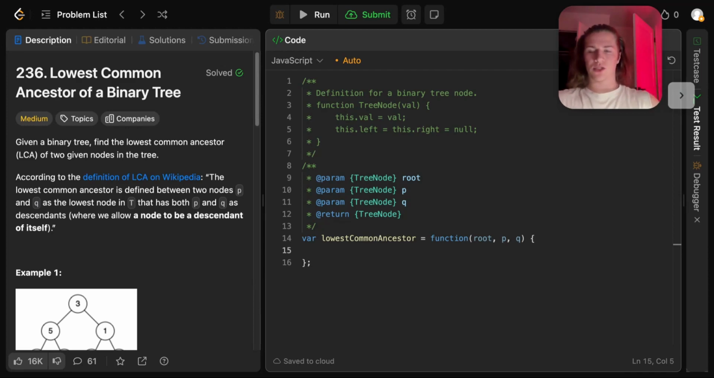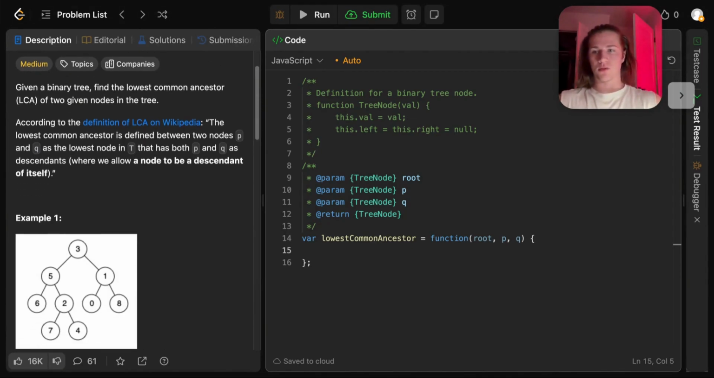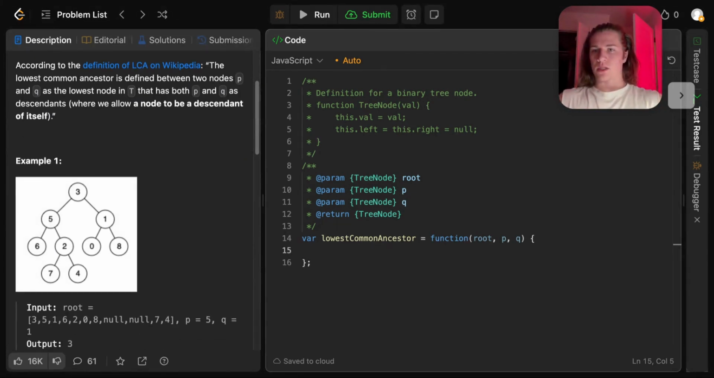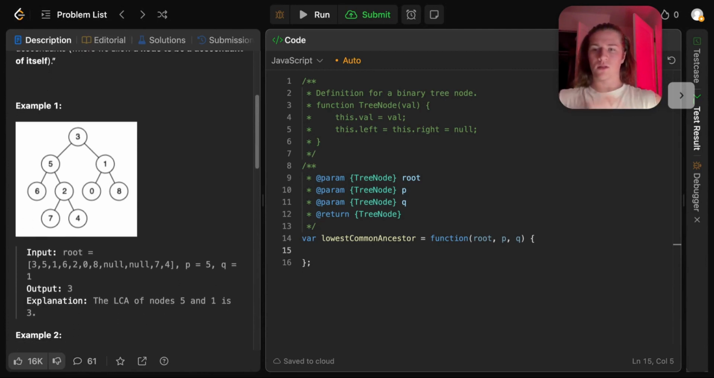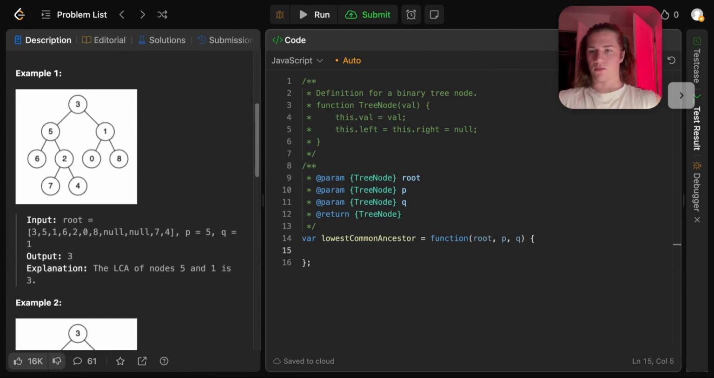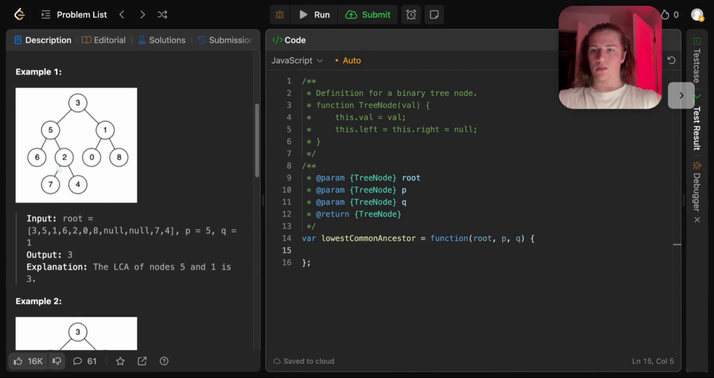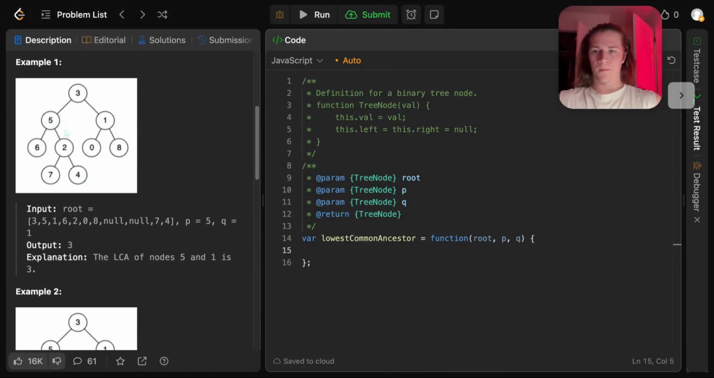Lowest common ancestor of binary trees. So given a binary tree, find the lowest common ancestor, the LCA, of two given nodes in the tree. Basically the lowest common ancestor, I can explain it better than LeetCode can, for sure. So if your P is 6 and your Q is 4, your lowest common ancestor, to where the root of those is found, would be 5, this node here.